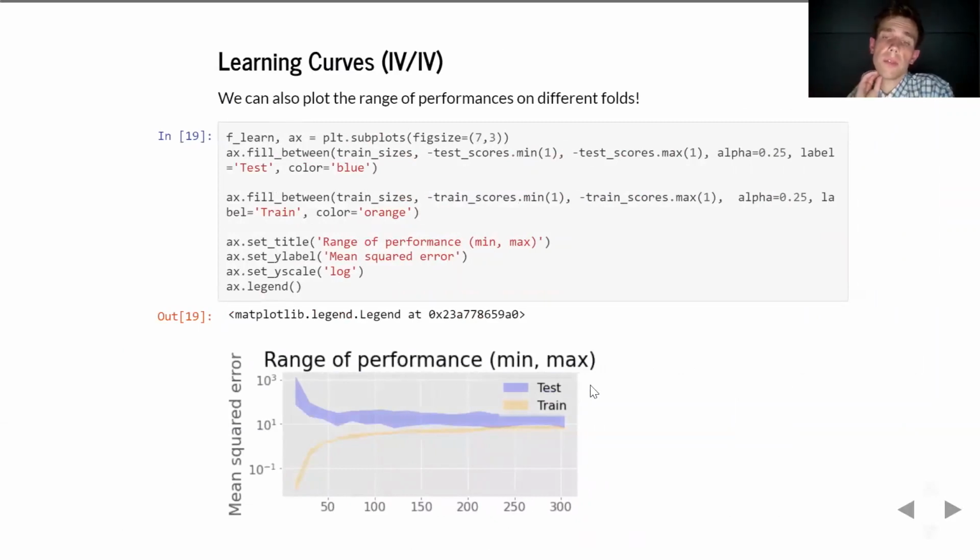Okay, so what I'm doing here is basically the same. Here I'm just plotting the full range of performances when we had the different training data sizes. As you remember, we used tenfold cross-validation, which meant that we got a range of different measures of the performance for each different size of our training data set. So that's basically just what we're plotting here. We're plotting the range on the test data and on the training data. We get a similar picture as before.